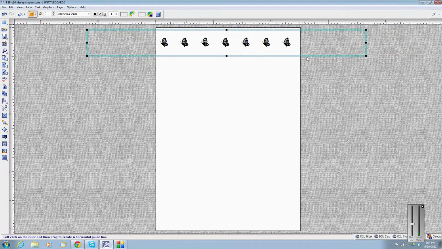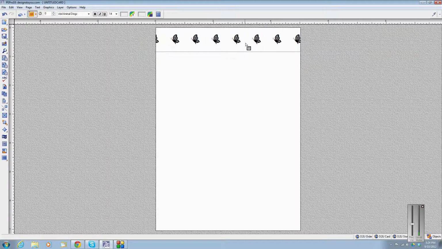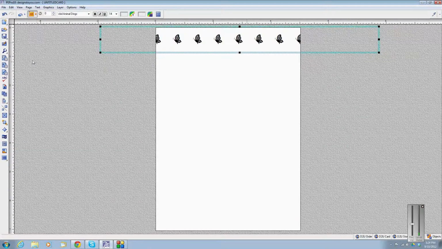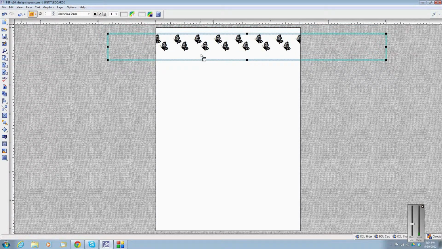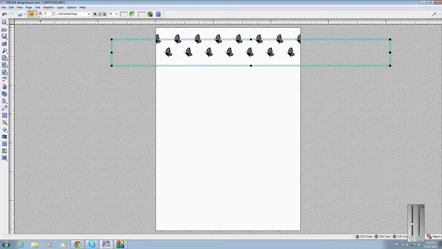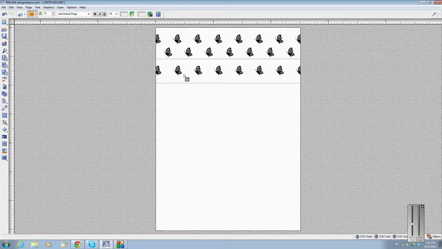I'm going to take my text box at the top and position it where I want it to begin. Well, let's maybe get it half on, half off. I'm going to take that text box, highlight it, and duplicate it. And I could do this a number of times. There's a couple ways I can do this. I could simply keep repeating as I go down the page.